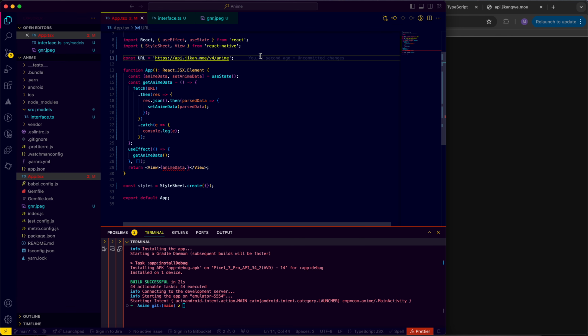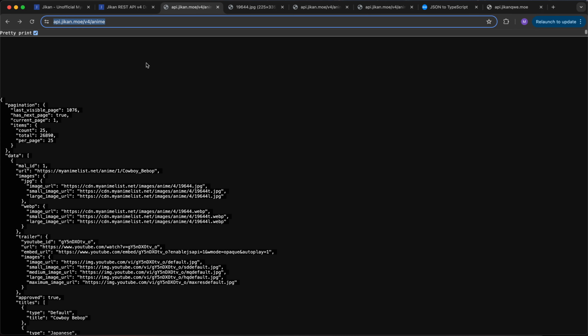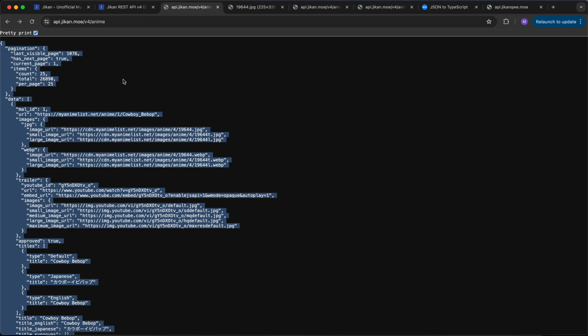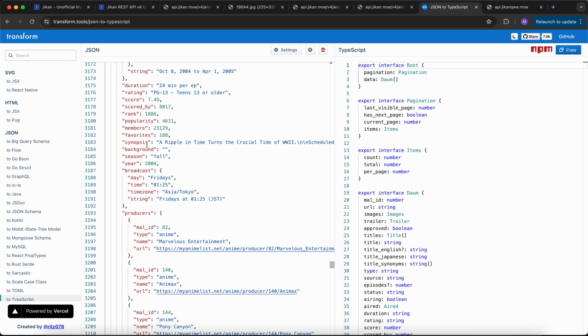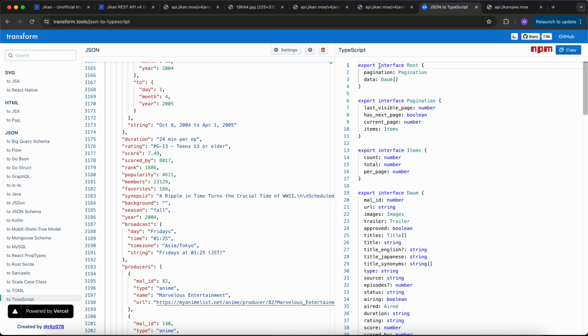We have just changed our API URL, and now what we'll do is copy this whole thing. We'll go to a website which is basically transform.tools, and the transformation type is JSON to TypeScript. So what we are saying is that I will provide you with a JSON and you please convert it to a TypeScript interface. So we have it now.